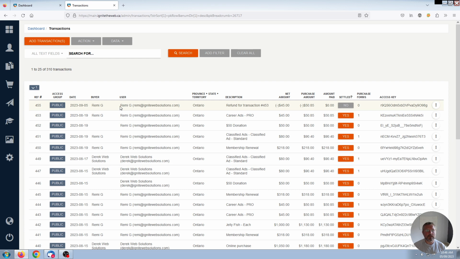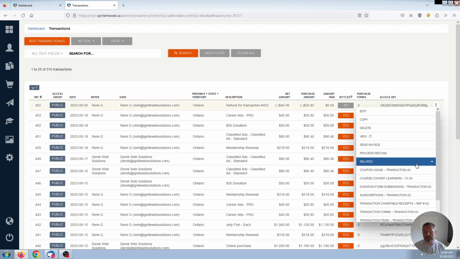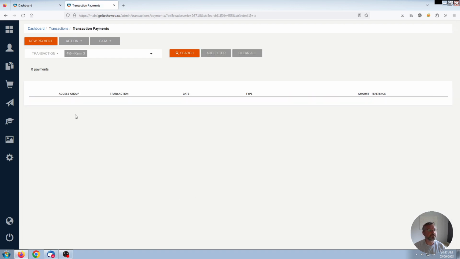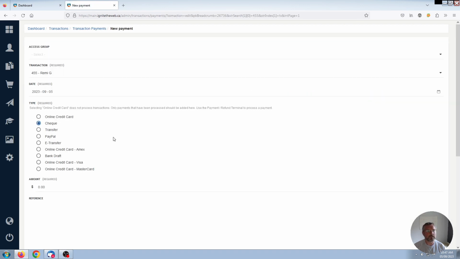Now we can see here that a refund transaction has been created. So we're now ready to enter this refund amount here, which I'm then going to record as a check payment. So I'm just going to go under the kebab, under related, and I'm going to scroll down to transaction payments. I'm going to go ahead and click on new payment.